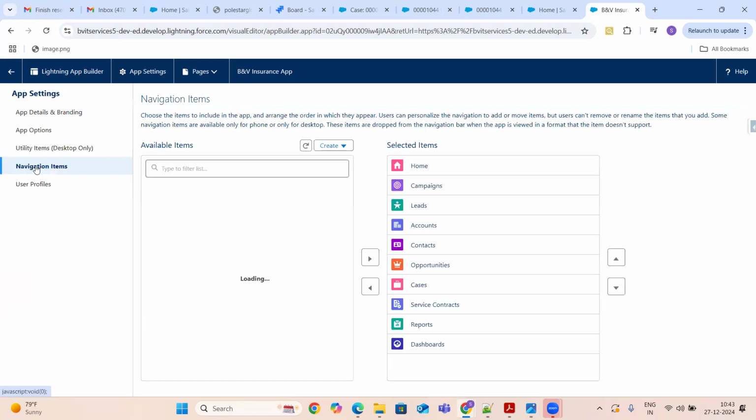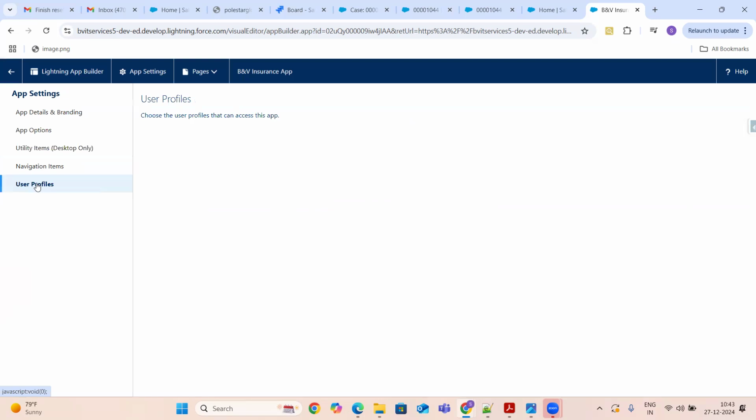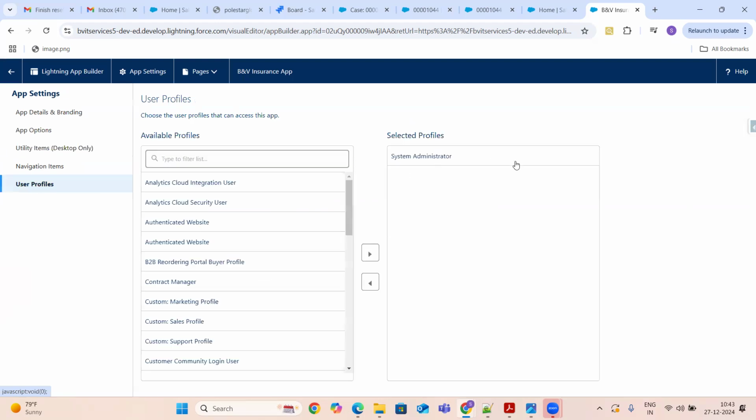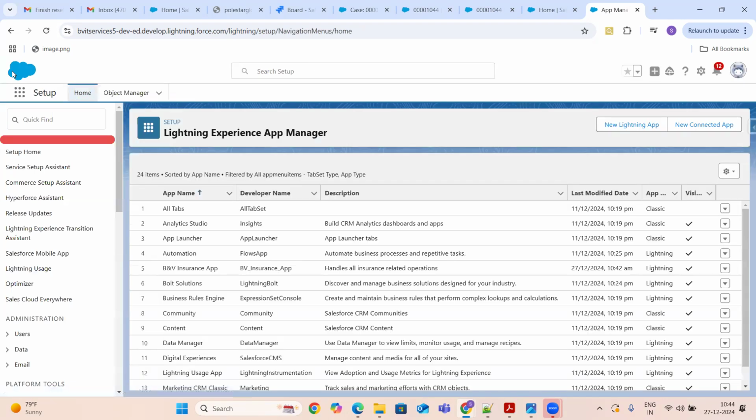And these are the navigation items that we have added. And if you want to reorder, you can reorder here. And these are the profiles which have access to this application. So if you want to change anything, you can just simply click on edit and change it. Clone is the option if you want to create any other new application, then we can click on clone.